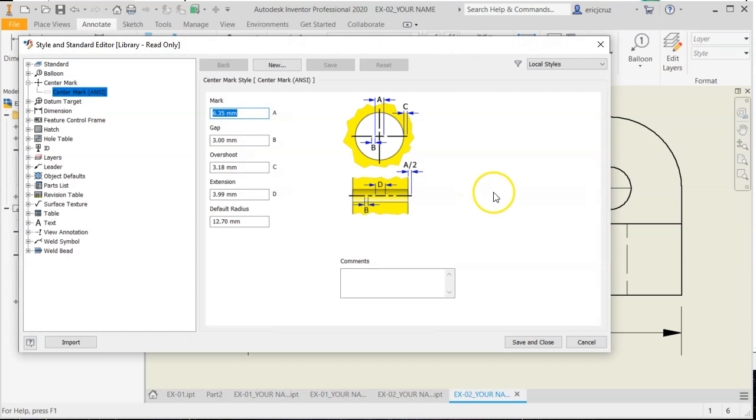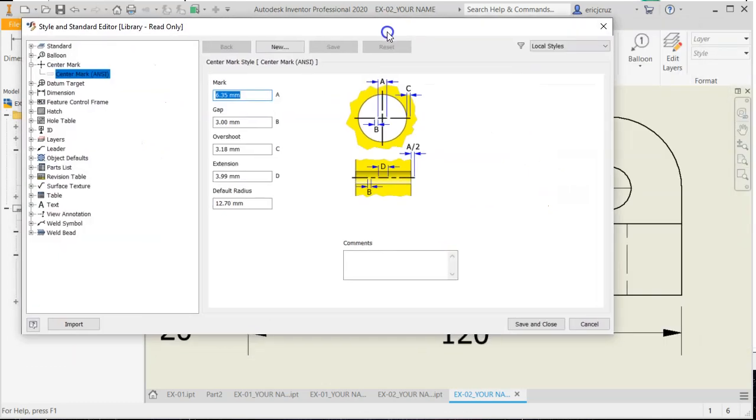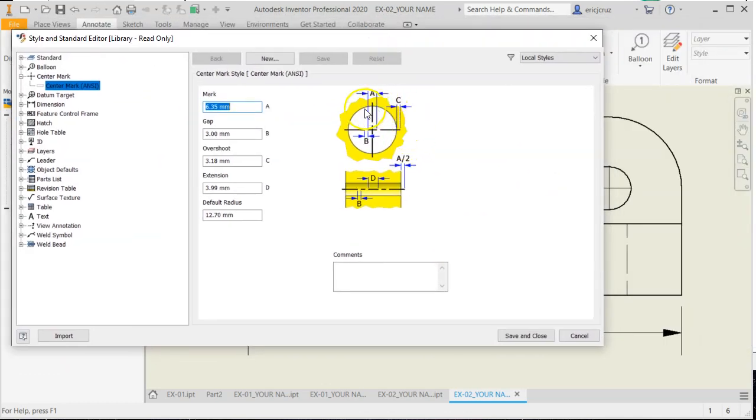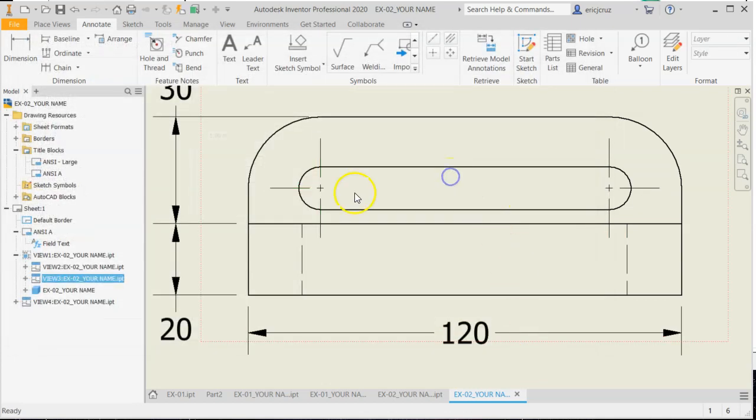And for this, we experiment just a little bit. But since it's in millimeters, it makes it a little easier. So here we can see the hole, and we see A is this line, C is the extension outside of the circle, B is the little space between the little plus sign. So let's make A 1 millimeter. Let's make B 1 millimeter. Let's make the overshoot 4 millimeters, and click Save and Close. And look at that. That is a much better center mark.